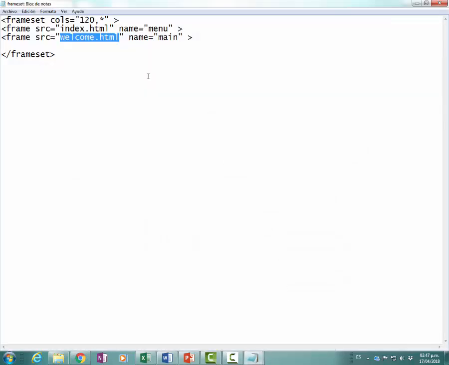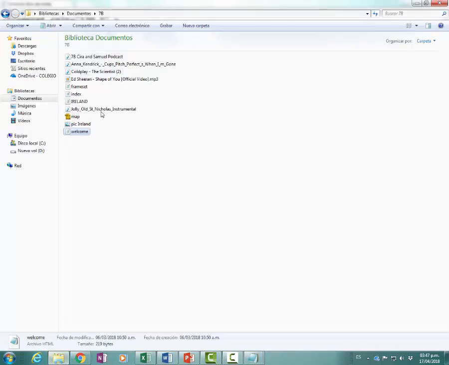Let me show you again. This is the code, but it must be exactly the name as it appears in the folder you have. And all files, sorry, must be placed in the same folder. Don't forget that.